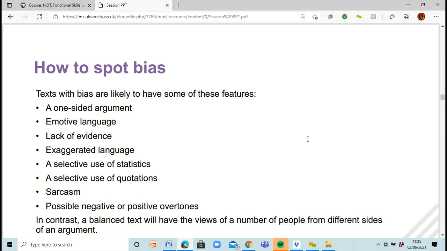Now, bias is where you've got one thought and you think you're right in that, or the reader thinks they're right in that, and that's it. They're not willing to listen to anything else, and they think, right, my way or no way. So texts with bias are likely to have some of these features. It's a one-sided argument. They're not considering everything. It's emotive language, so it's quite emotional. There's no evidence, so lack of evidence.